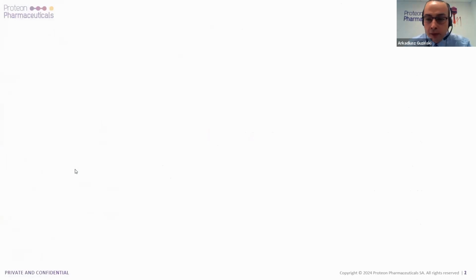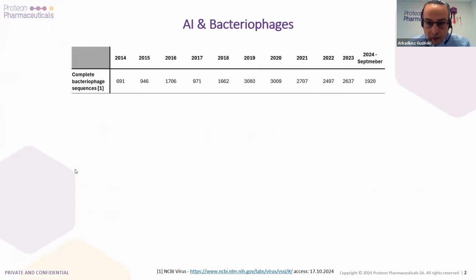To begin, let's talk about the rapid growth in bacteriophage science, which is driven mostly, I think, by popularization of sequencing technology, which is now much cheaper than 10 years ago. In the last decade, the number of complete phage sequences available in the public databases has increased significantly, currently around 2,400 or even 3,000 new sequences added each year to the public databases.